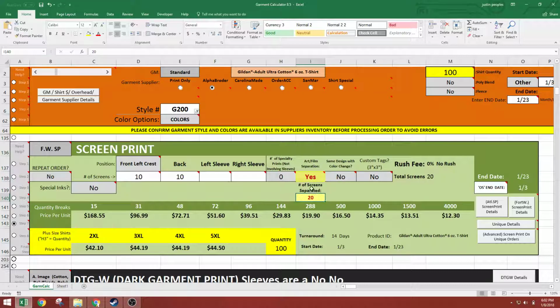If this order is a repeat order and you already have done the art film separation phase, you just have to remove this, select no. When it comes to repeat orders, since the film's already separated, that extra cost shouldn't account for it at all.